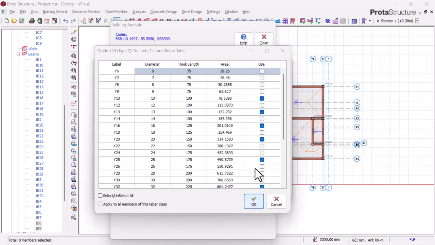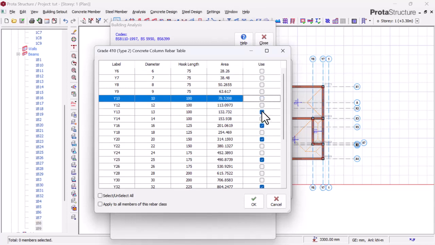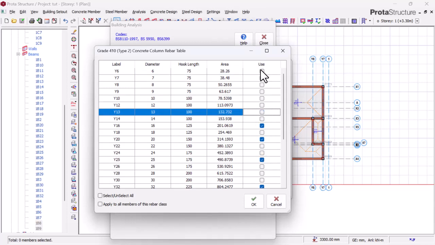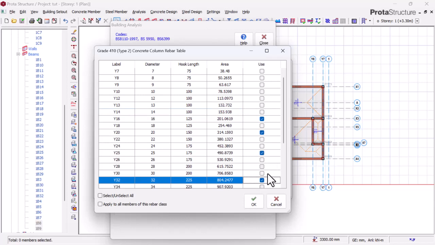What you're going to do is pick the one you want to use to design your column, because these are column rebars you're providing. For providing column rebar, I advise that you use your 16, 20, and 25. So untick every other box apart from the 16, 20, and 25. For the purpose of this design, I'm going to untick 32.